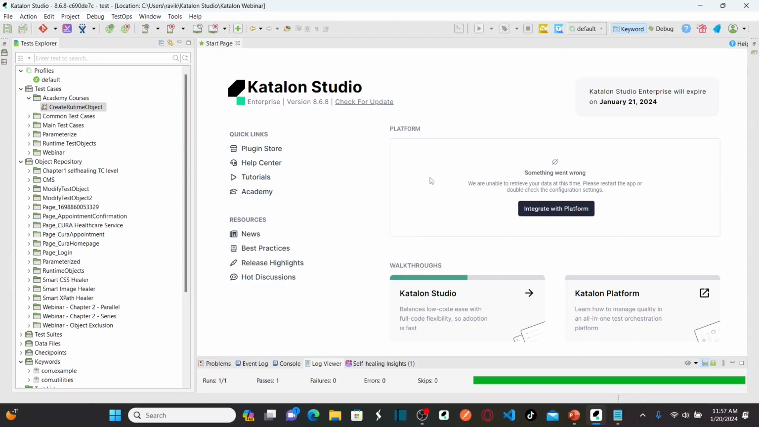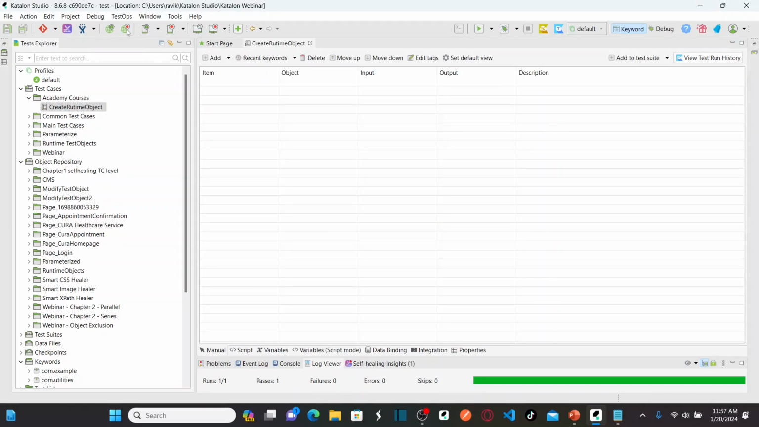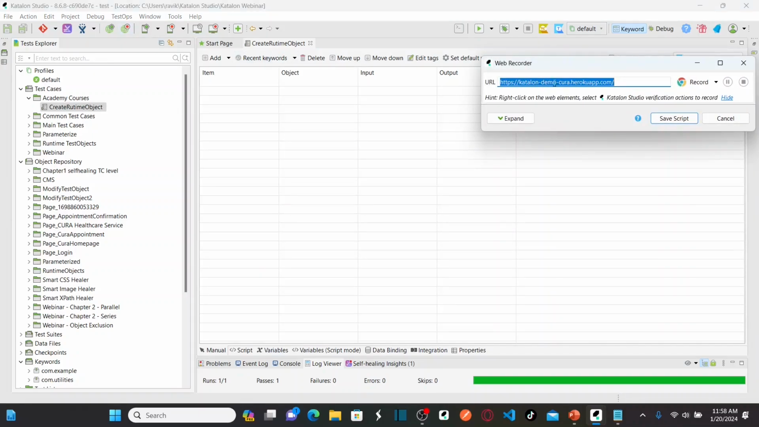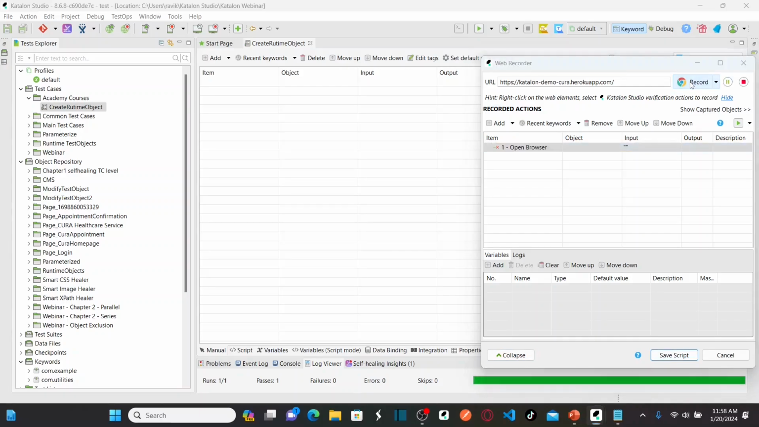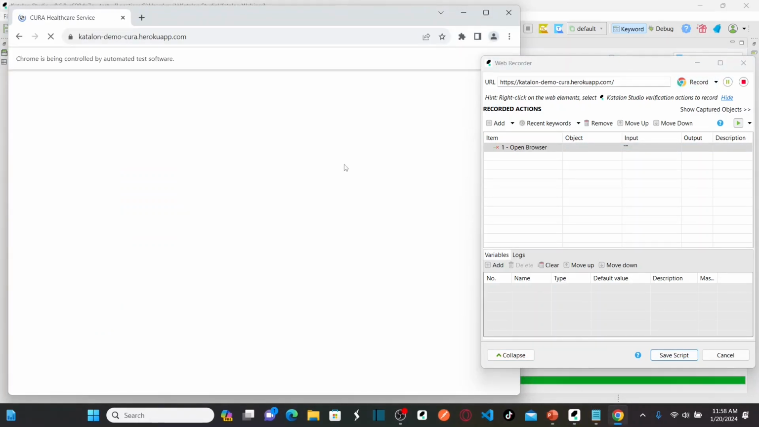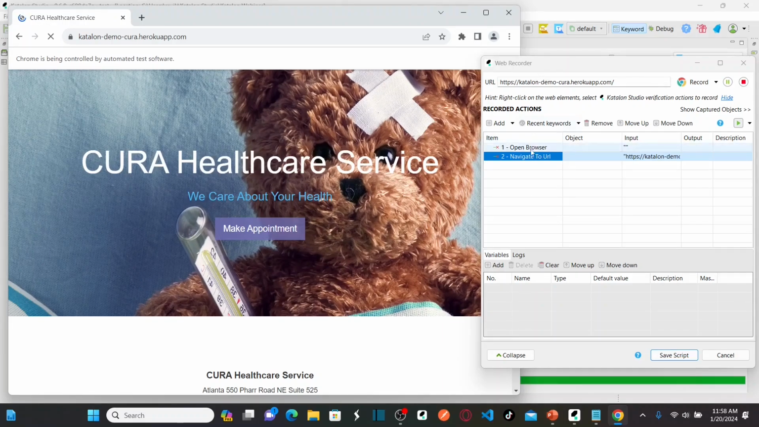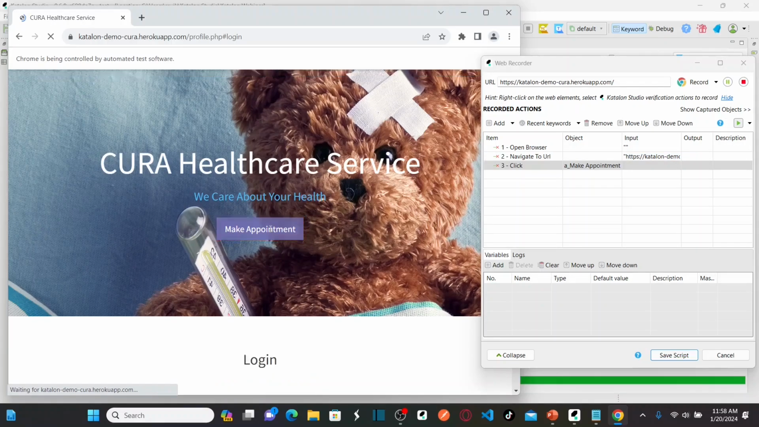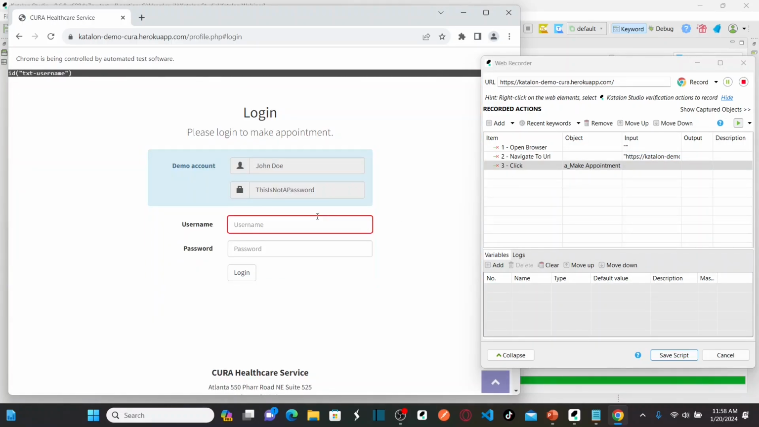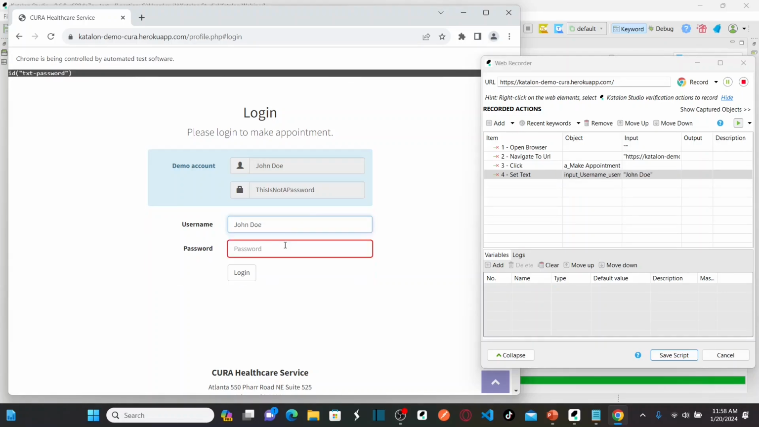Now, I'm going to use the record function to save some time. Here, click on Record Web, and this is the web application I just showed you, Cura Healthcare, right? And then let's click on Record. As soon as you click on Record, it opens your Chrome browser. Now, Katalon starts recording each and every event that I'm going to perform. As soon as you click on Make Appointment, you can see it is recording your script. Now, provide your username and then password.